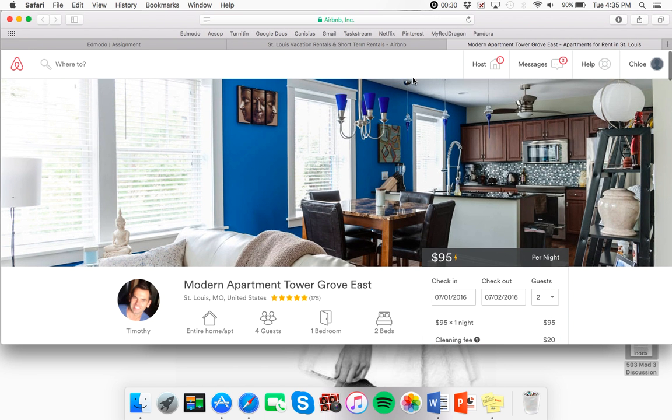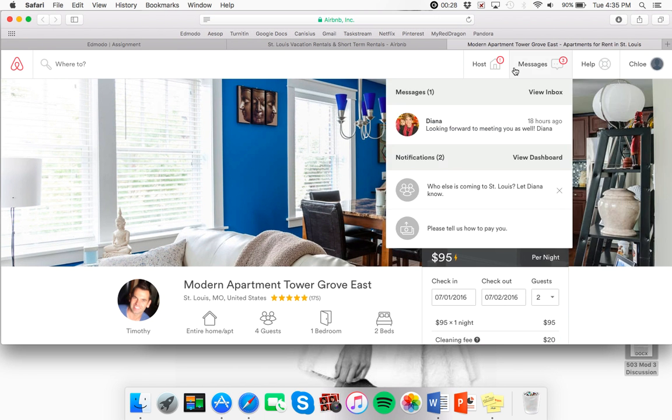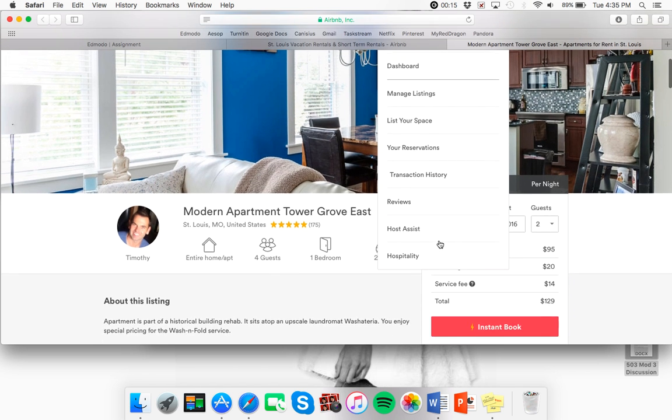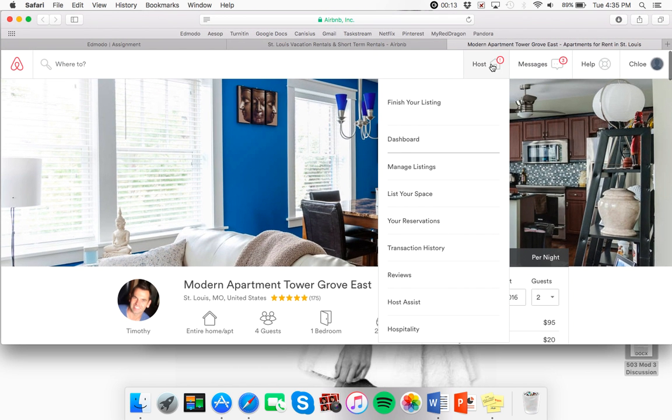So once you're logged in, which I'm already logged in here, you can look at messages from people about apartments that you're going to be staying at, and if people are trying to stay in your place, if you're a host, you can go down here. There's a bunch of different options.